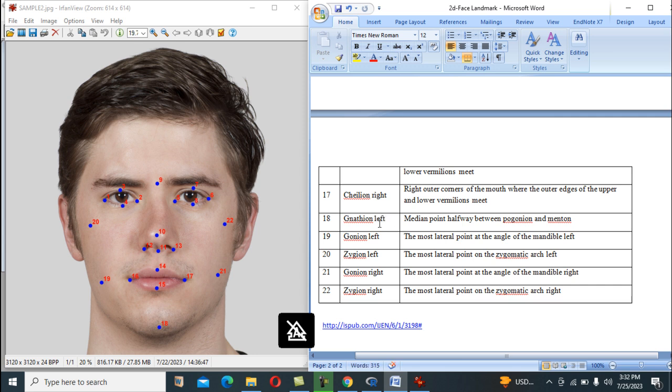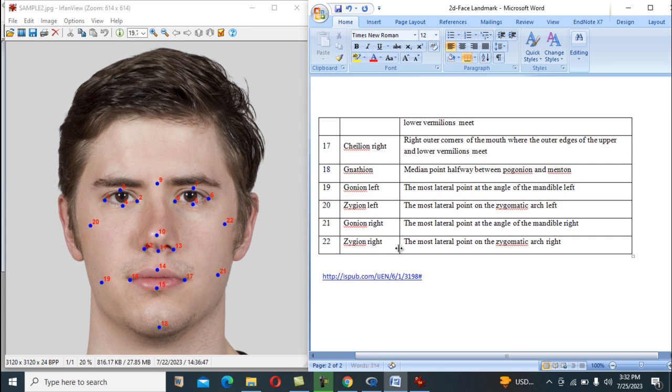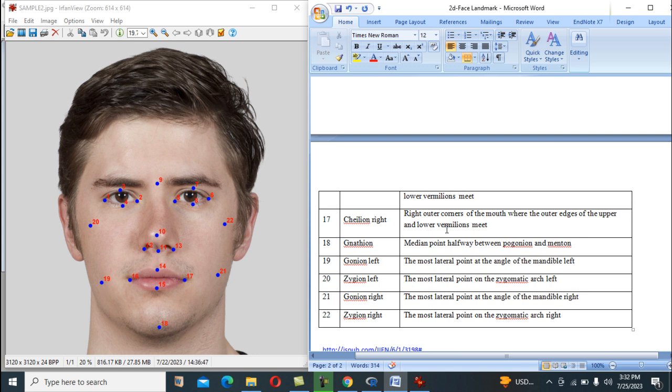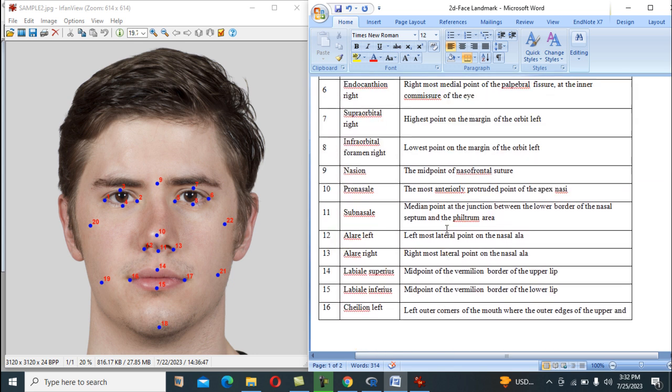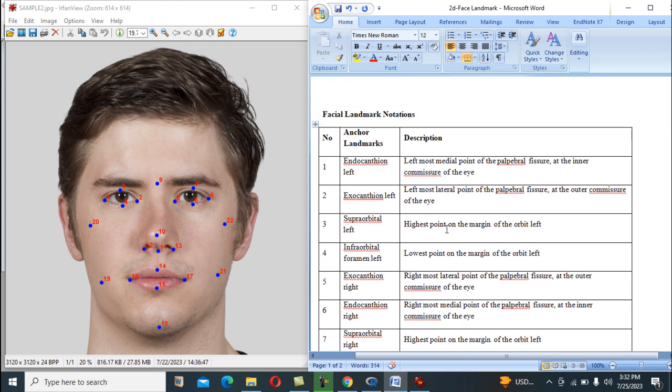So this is for 18. Sorry, that's gnathion, not gonion. That's gnathion, and it doesn't have a left, so sorry for that. So we have only gonion right and gonion left. This one is left too, but gnathion has nothing left. So now you can locate these points. They are biological or anatomical points that you can use on your own data set as well. You can locate them and check if you can follow along with it. So that is it for the data set description.